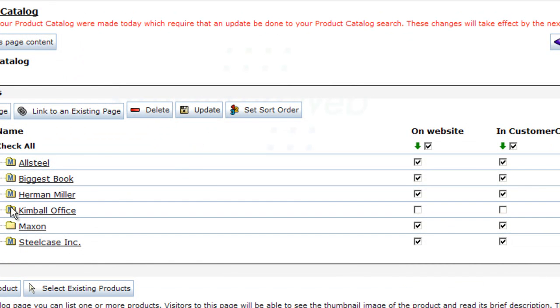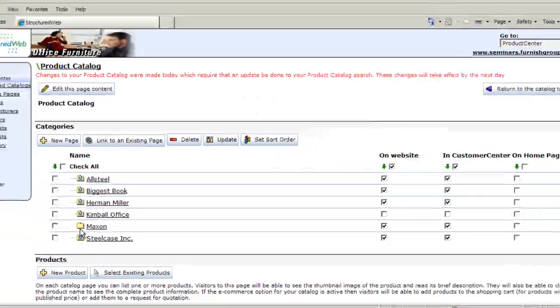One thing I would like to point out is you see the little folders next to each catalog, and M means it's managed by Structured Web, and a plain vanilla folder means it's a custom catalog created by you.